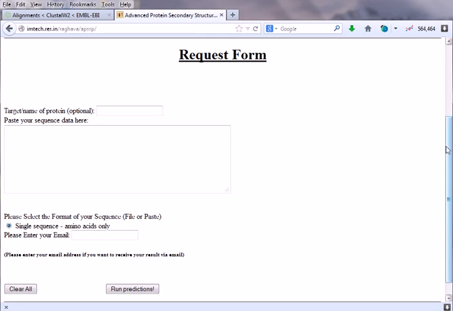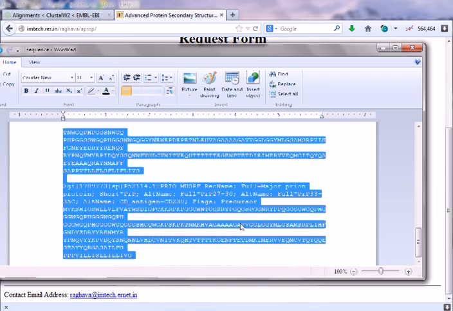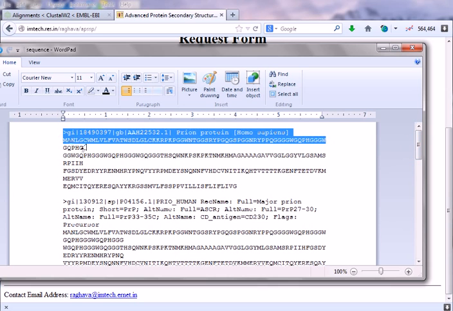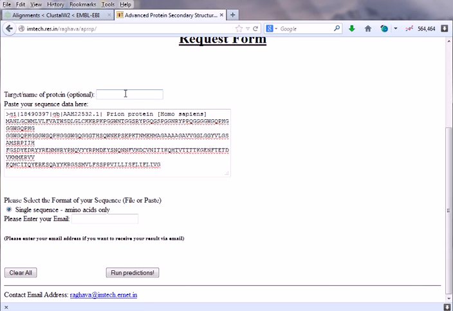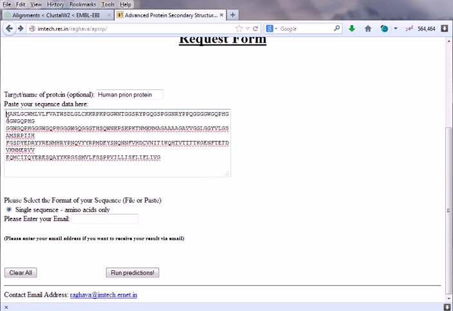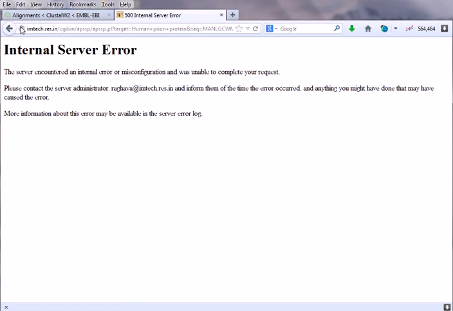This is their request form, and you paste your sequence here. Let us remember the first sequence that you've taken is this one, the human prion protein. So you copy the sequence and simply paste it here, give the name of the protein, say human prion protein, and the format of the file is selected as amino acids. Then let's run the process. This is called a server error. I don't know why. So let's simply run it again. It's a server error.